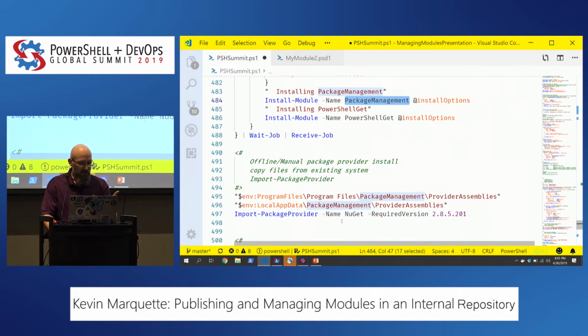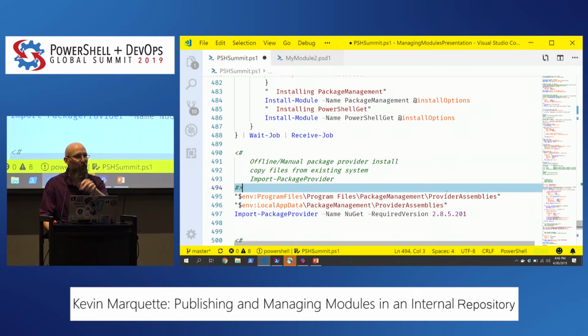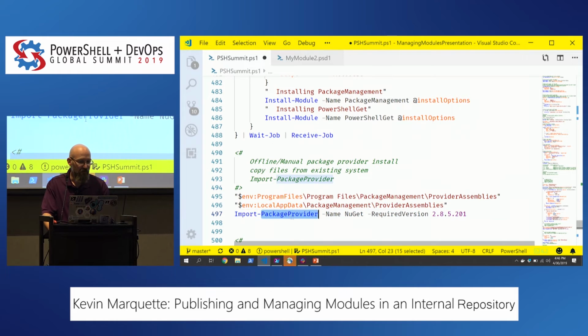I do want to mention that the package provider, if you don't have access to the internet, you will have to do an offline install. One option is to copy these binaries from one system that you've already bootstrapped to a system that's off network, however you want to sneaker net those files over there. But once you get the files in place, you can import the package provider, and then you're kind of up and going to be able to use the PowerShell get commandlets.